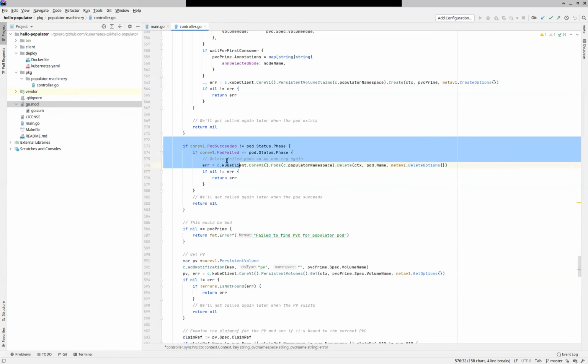At this point, we'll be looking at the pod status. If it's not succeeded, then if it's failed, we're going to delete the pod and then return, which will cause that pod to go away. The sync will get called again. It will recreate the pod, and it will do that in an endless loop until we reach succeeded. If it's not succeeded or not failed, it will just return and wait for it to be one of those two. So while it's pending, it just keeps looping.